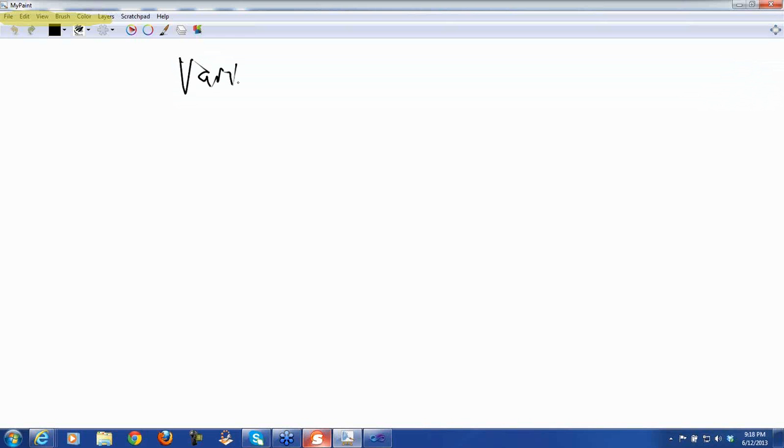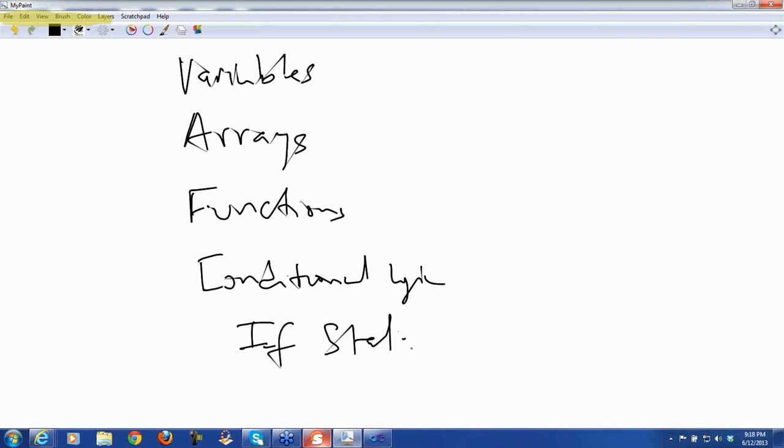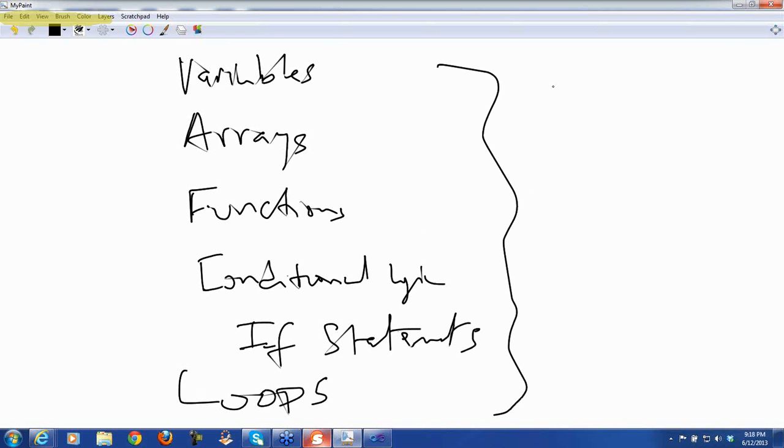We should know variables. We should know how to create variables. We should know how to use arrays. We should know how to use functions. We should know conditional logic in terms of if statements, right? How do you write if statements? We should know how to use loops, right? And apart from all this, we should also know how to create, or at least understand, something called helper functions.